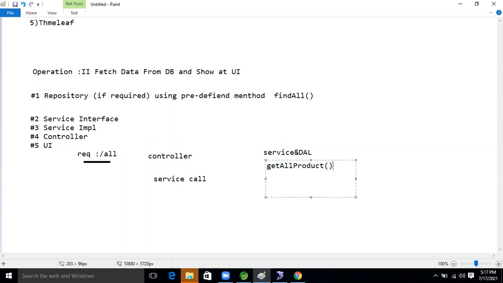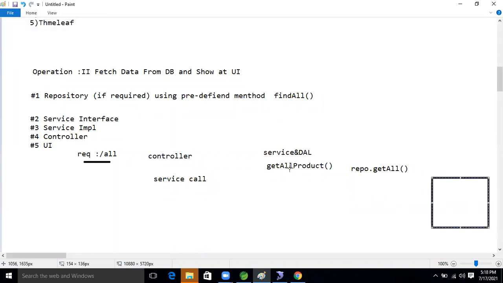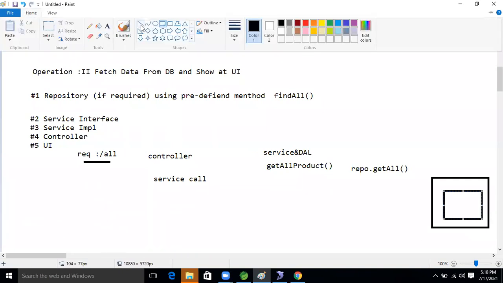product, right? In this product method, we will write the logic, using which method? Repo dot get all. Whenever we call this get all method, what will happen now? Our application will hit the database, and it will select all records from the database now.